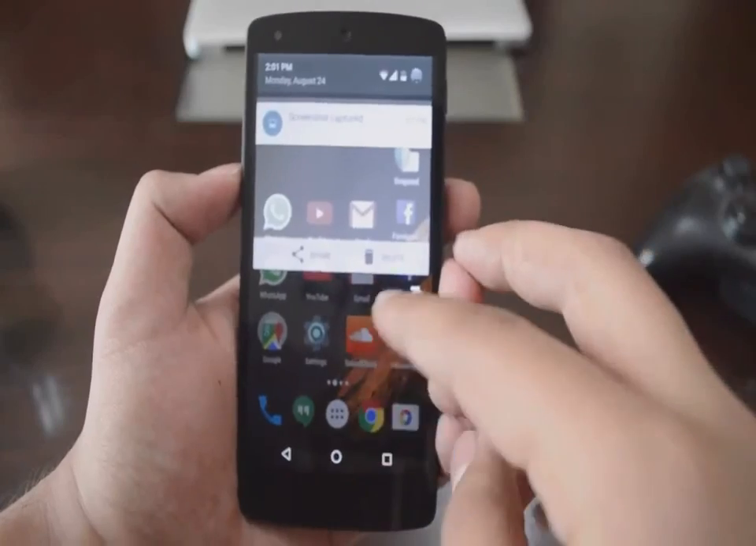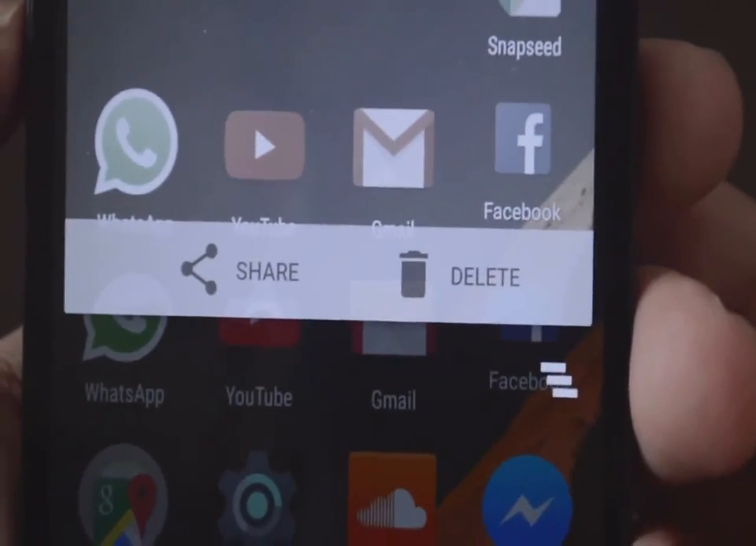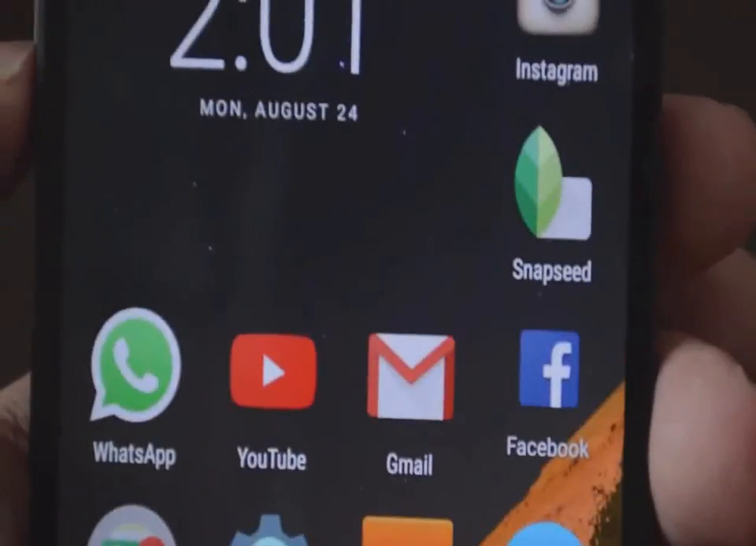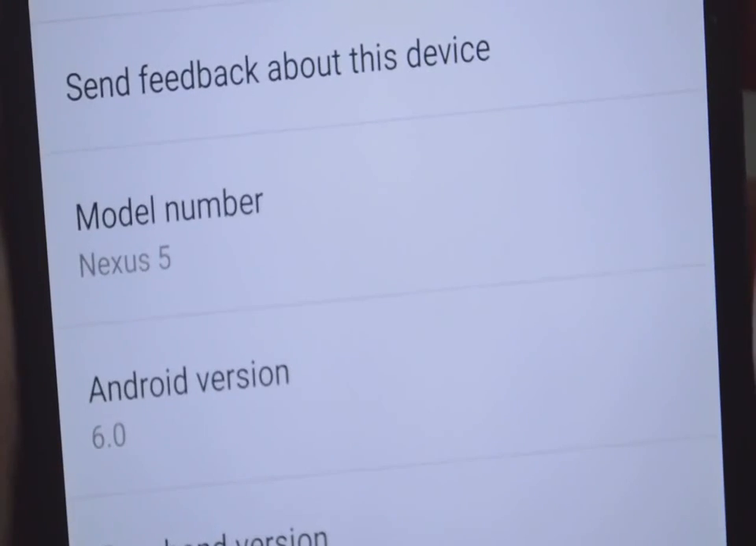Now you get the option of not only sharing that screenshot, but also of deleting it directly from the notification center as well, which is pretty sweet.